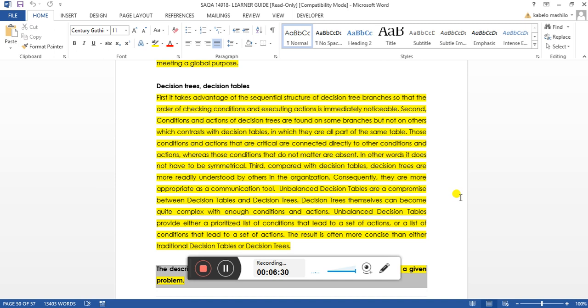In other words, it does not have to be symmetrical. Third, compared with decision tables, decision trees are more readily understood by others in the organization. Consequently, they are more appropriate as a communication tool.